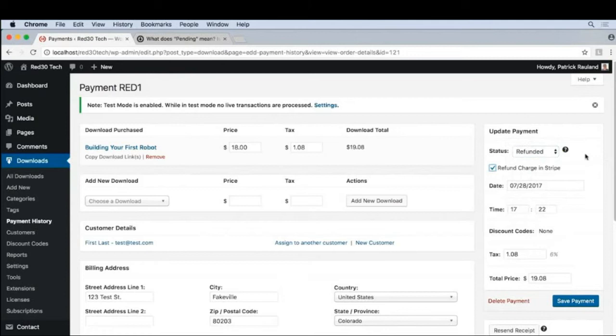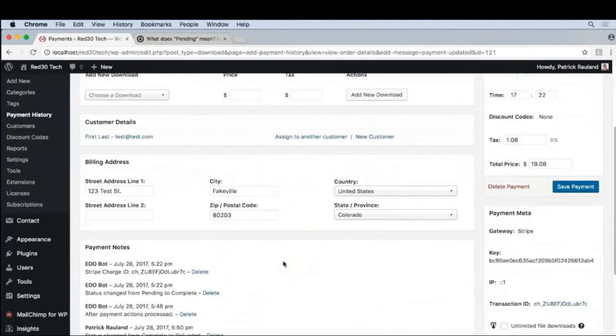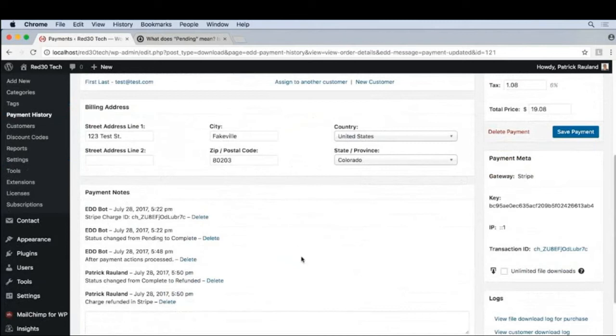This seems obvious, but up until a few years ago, this wasn't possible with EDD or any other WordPress plugin for that matter, so it is a very nice feature that can save you a lot of time. Let's complete this so the charge is actually refunded. And you can see a log of all payments, including refunds and initial charges, right here. Now, if you want to do a partial refund, I recommend you do that through your payment gateway because you have a little bit more control there and you can refund any amount.